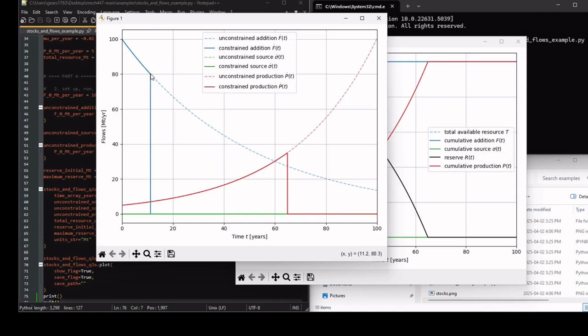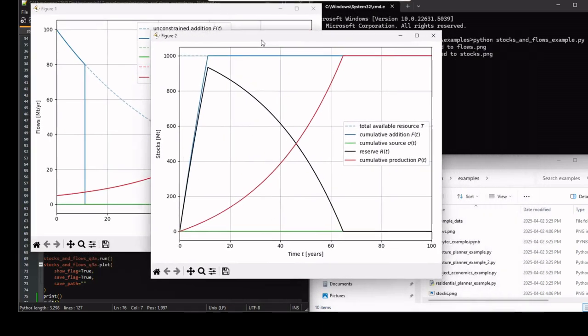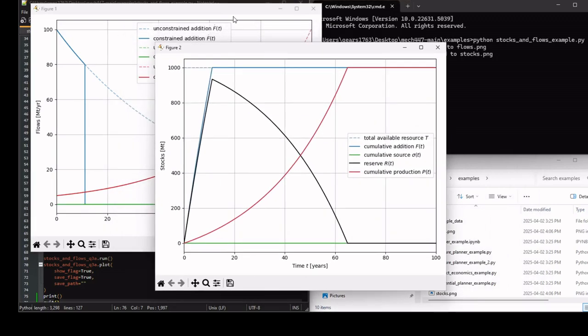The total resource is depleted, so then it drops to 0 and it stays at 0 for the rest of the modeling horizon. And then our constrained production is following this exponential growth up until about, where are we, 65 years-ish? And then it drops to 0, because again, we've produced everything that's available. So this is a time series of rates. This is a time series of stocks, right? So these are our flows, these are our stocks.